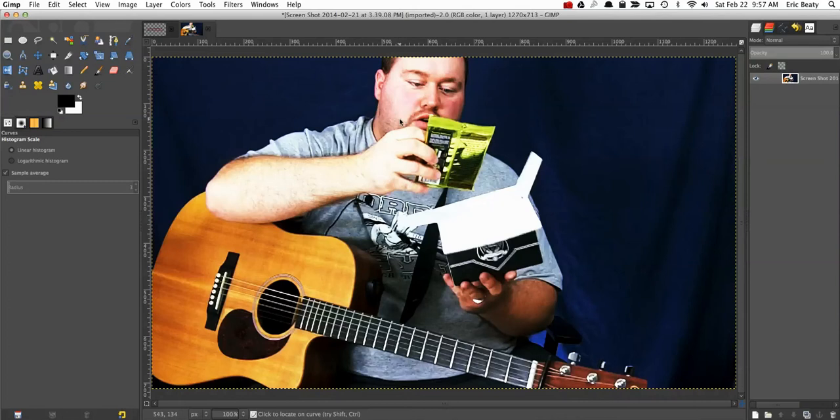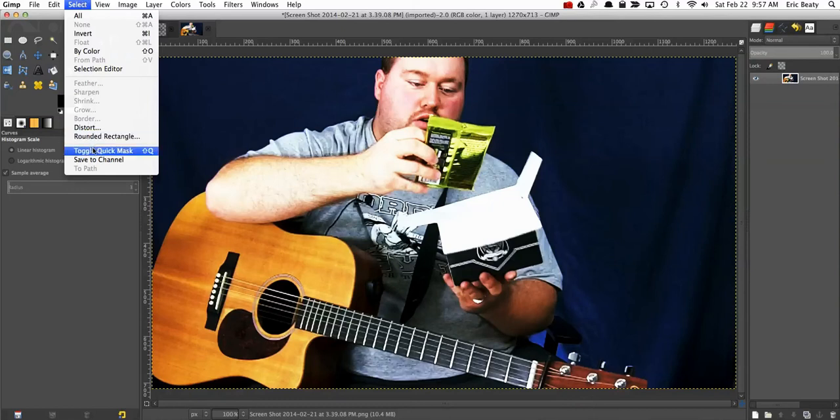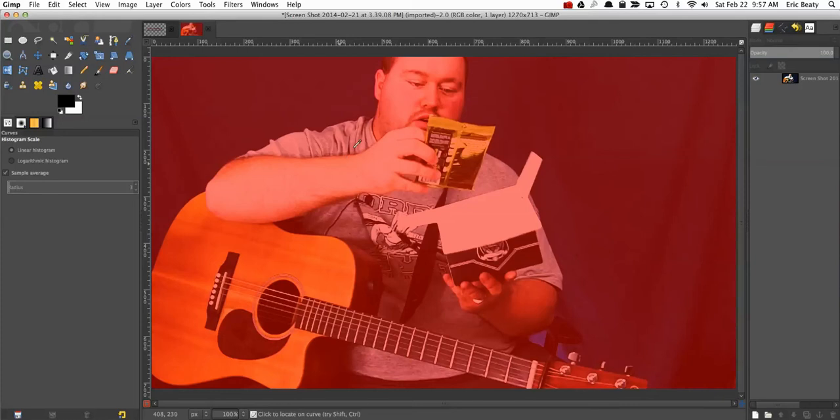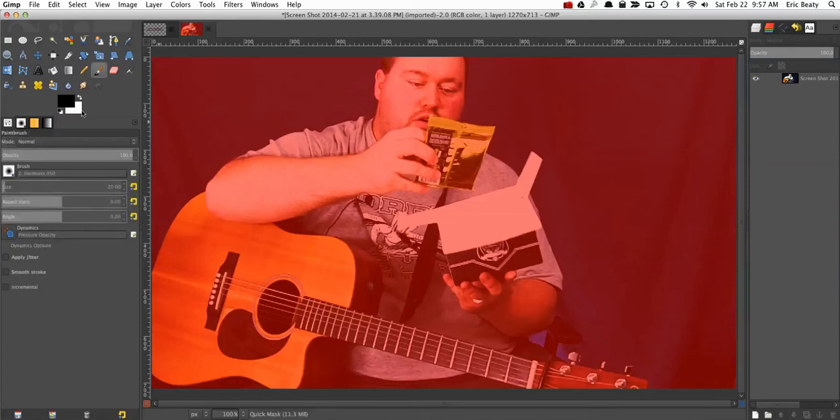So then from there, you're going to go to Select, Toggle Quick Mask, okay? Now what we want to do is it's going to put a mask over the image, and we want to get rid of the background, okay? So I'm just going to select a brush. And this image up here, this is what you're going to use. You're not going to use an eraser, you're going to use a brush.